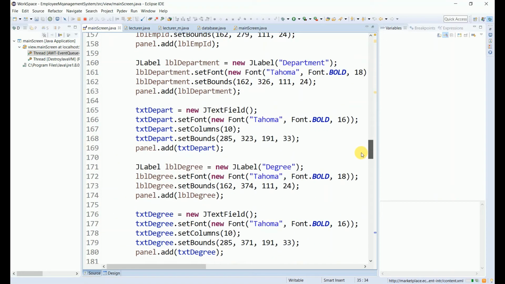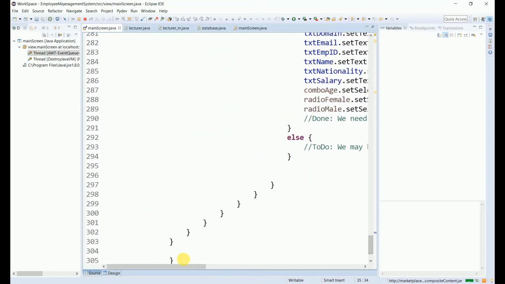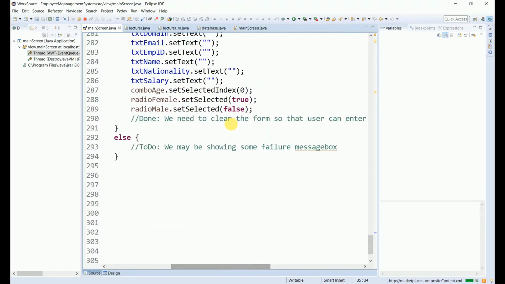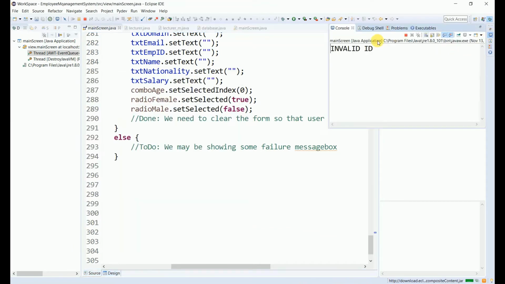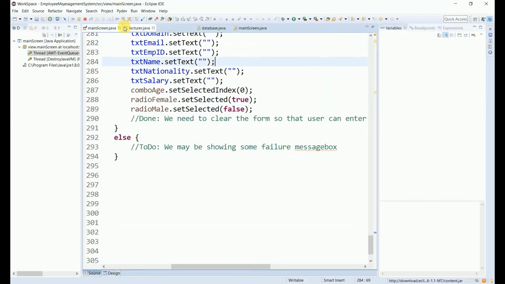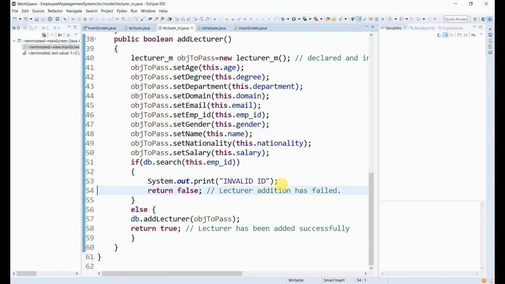If I go to the code right here, we have a to do. We may be showing some failure message box or something. So what we need to do right now, for continuing our application, is that we do not want this to print on the console, rather we want this to be printed on some message box or somewhere, right, with GUI. So let's stop the debugging, and first of all I'm clearing this invalid ID from here because we do not need this here, and I'm coming to my main screen.